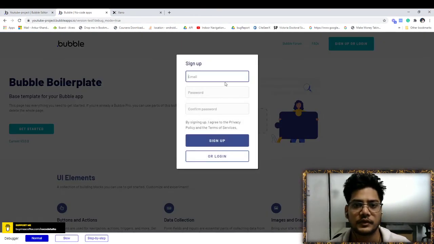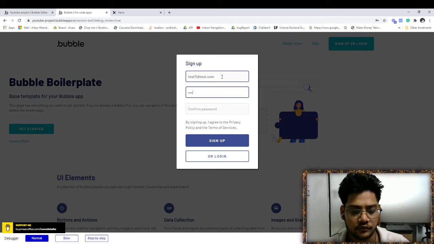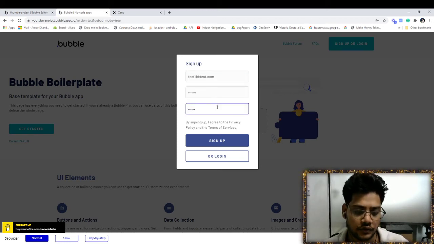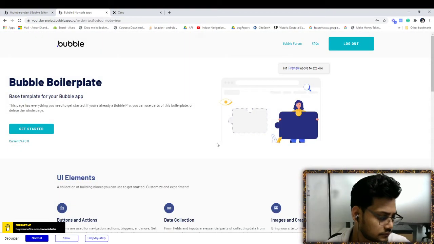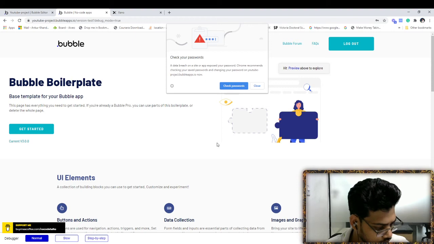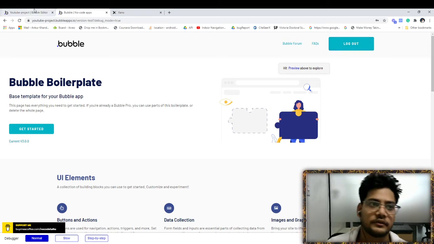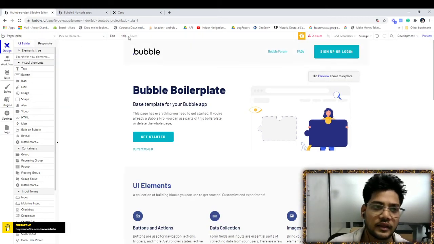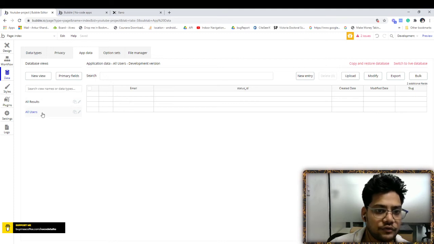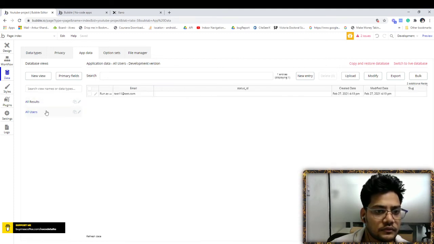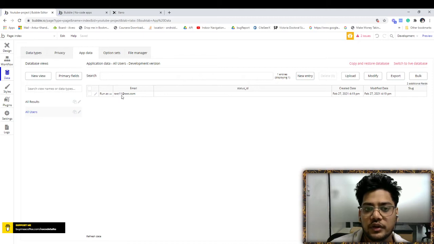Sign up. Tell me one email ID. 11@tef.com. Password is tef123. Tef123. Sign up. Just close it. Now you will see the logout button there because we have just marked it as signed up. And if you go into the data and all users, now you see one new email is there, tef11@tef.com, status ID and nothing.